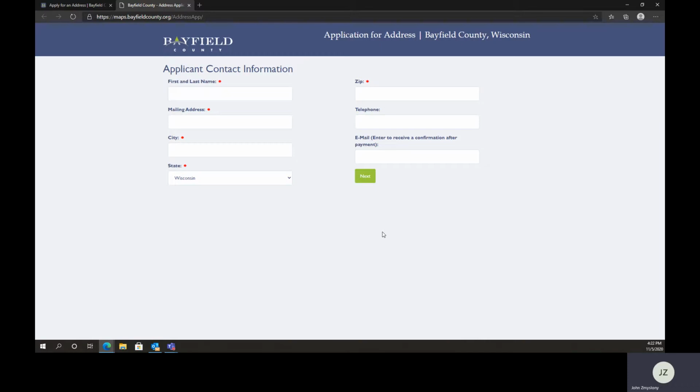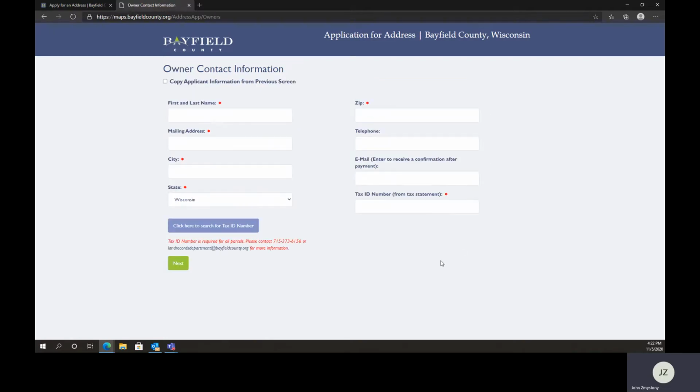The first step of the application is to provide the contact information of the applicant. So you will just fill in all of your information. A telephone number and an email is not necessarily required, but providing them will help the county contact you during their application review process. So you fill in that information, press next, and you will be asked to provide the owner contact information for the parcel. If this contact information is also you, you can click that button to populate these from the previous screen.